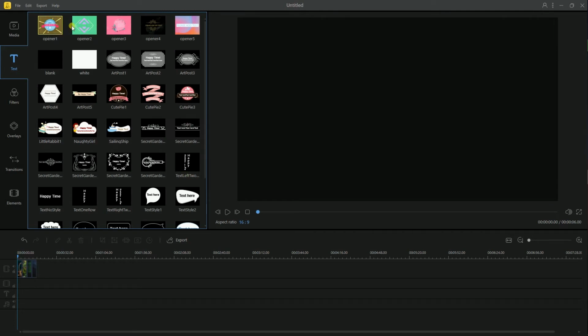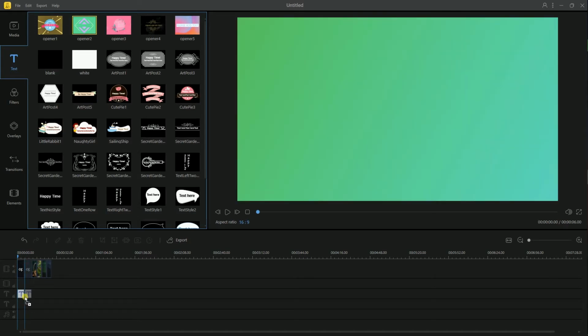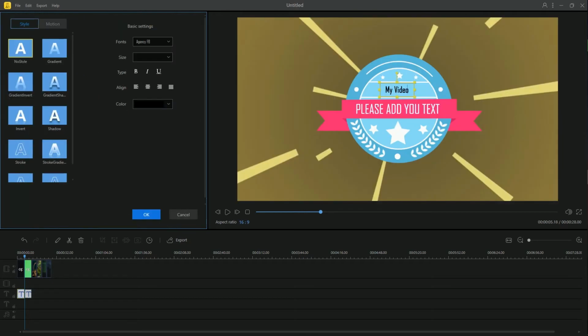Simply right-click the template and click Add to Project. Or, just drag and drop it to the timeline. Next, highlight the text to edit and customize the style.